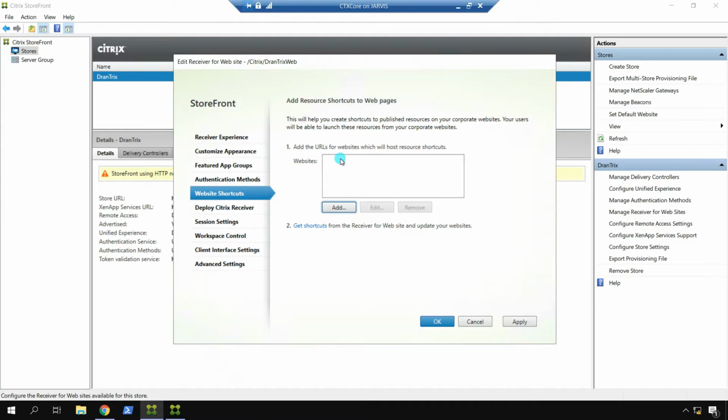Add the URLs for websites which will host resource shortcuts. This will help you create shortcuts to published resources on your corporate websites. Your users will be able to launch these resources from your corporate websites, but we don't have them, so I'm just gonna skip this.